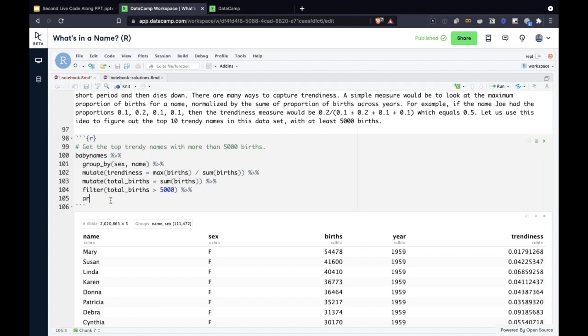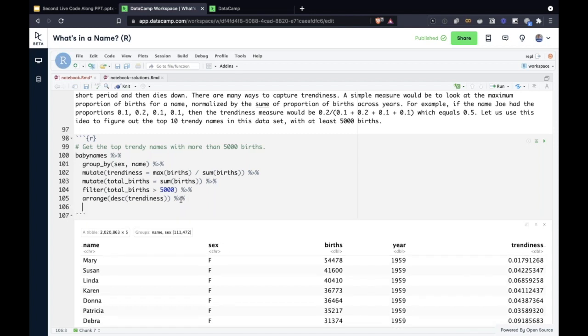The next operation is going to be ordering, and in this case, arrange is the dplyr verb to order, and I want to arrange them in descending order of trendiness. So arrange descending trendiness, and finally, we want to keep the top 5. You can do head 5, and this is basically what we did before with the slice max function. I just wanted to show you another way of doing it, which is arrange and then head. Slice, of course, is a much cleaner solution.